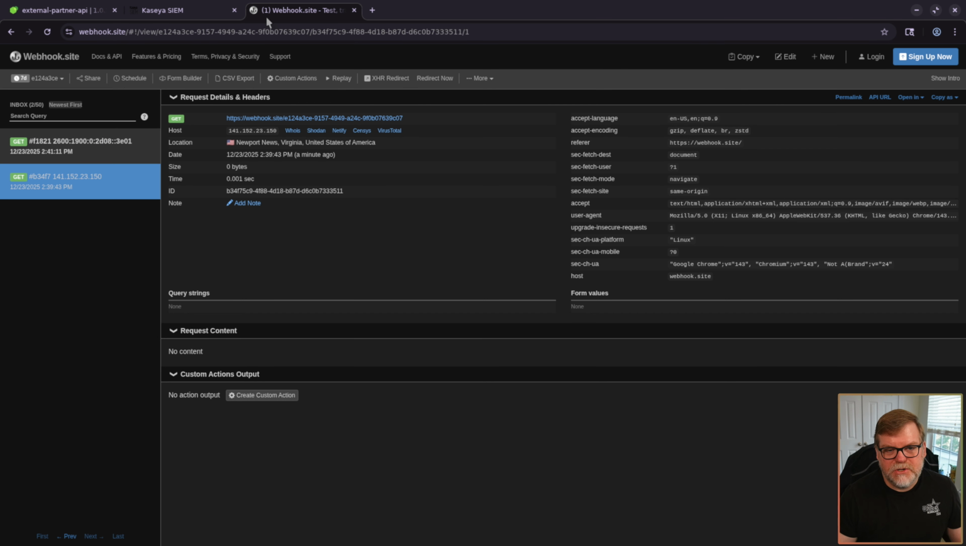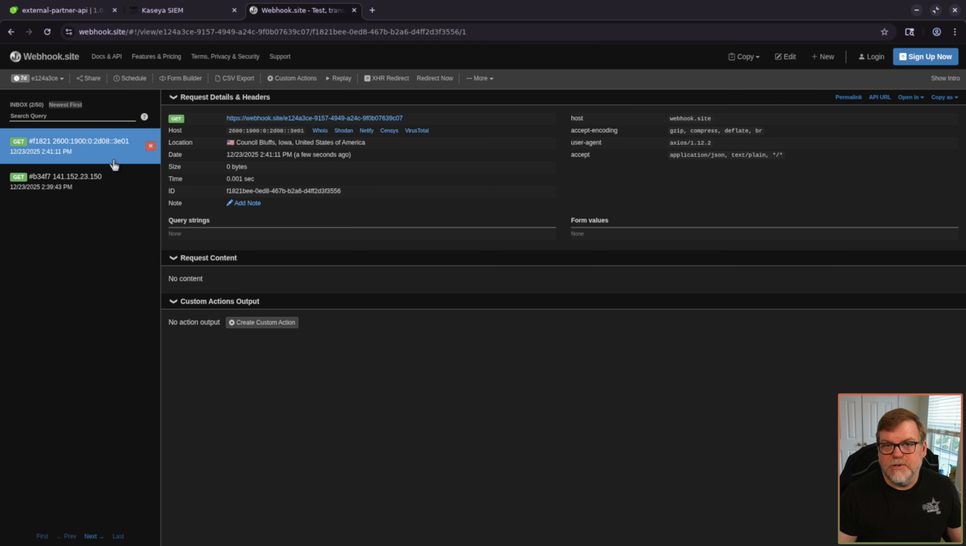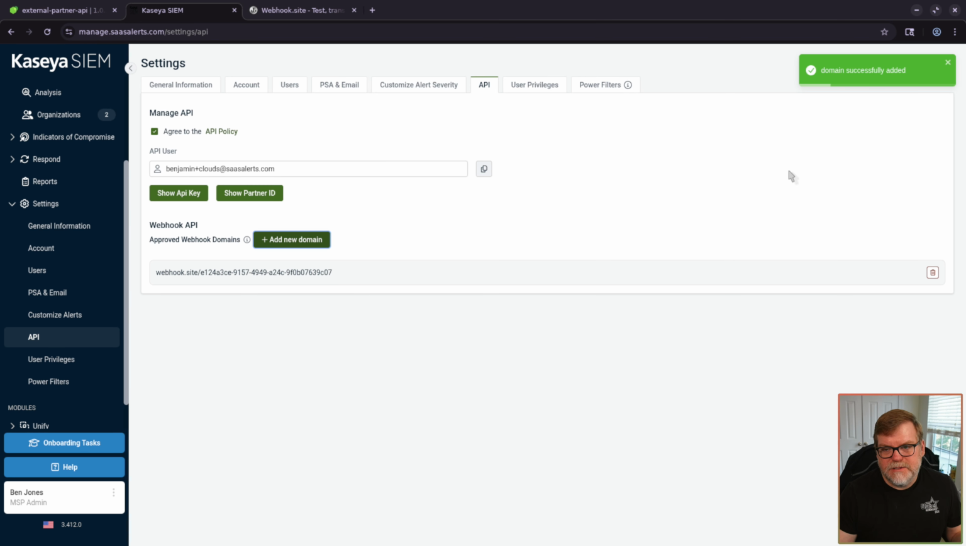If we jump back to our webhook site, we see that SaaS Alerts did indeed reach out to this webhook. You can see that it came from an IP address that is not ours. There's not really any data in here. It's just our way of reaching out to make sure that the URL is indeed valid. If it wasn't valid and we weren't able to get access to it, then it would be rejected at this point, and you wouldn't see the domain added successfully message.